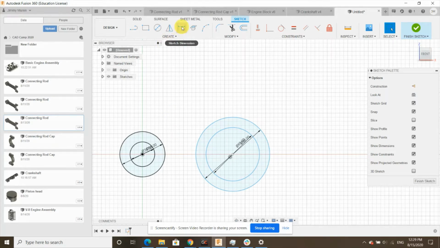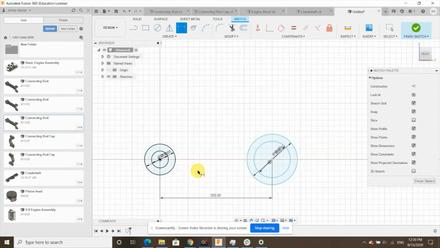Next, we're going to have to create a dimensional constraint on these 2 different circles. So first we're going to hit the center of the first circle, then the center of the second. It might not highlight the center, it might just highlight this outer rim, but when you click it, it should still select the center. And the distance over here is going to be 200 millimeters.